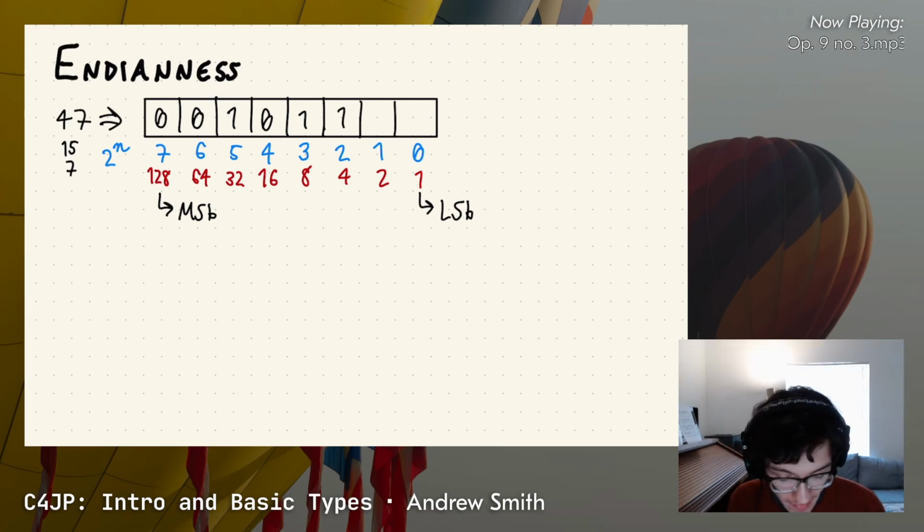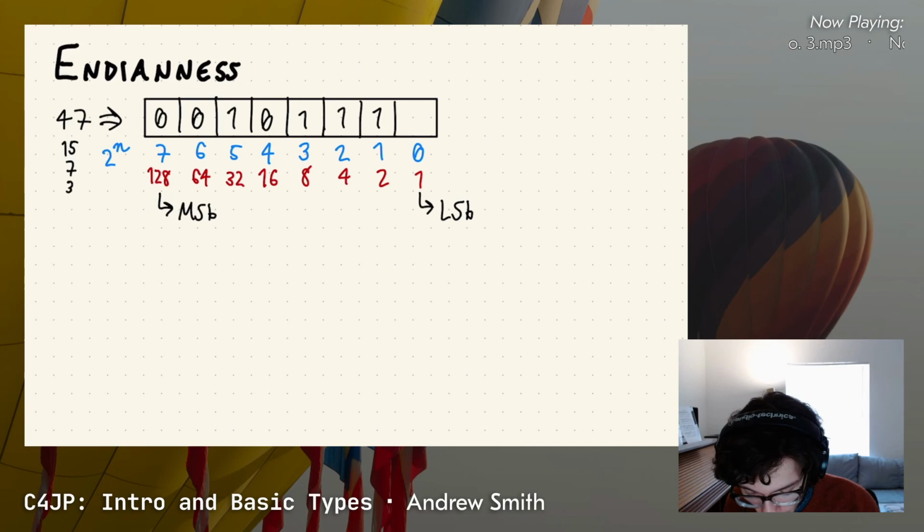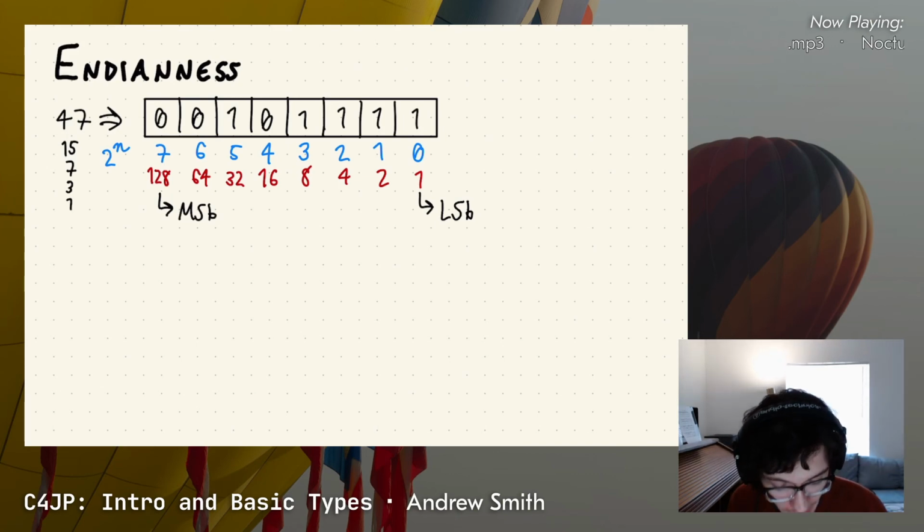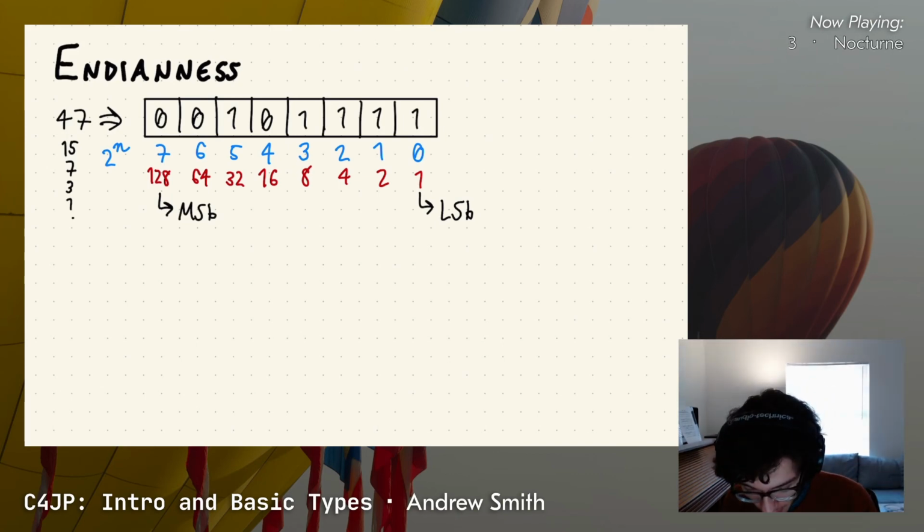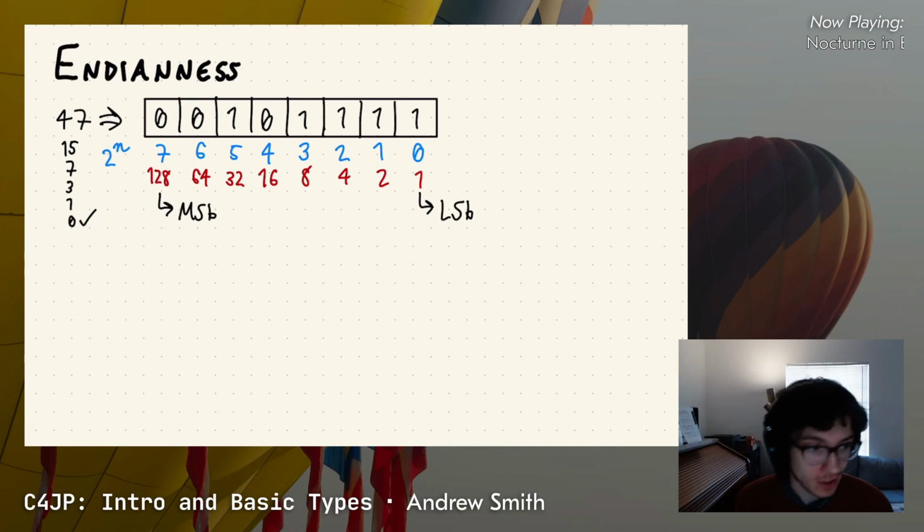A 4 can go into 7, leaving 3 over. A 2 can go into 3, leaving 1 over. And a 1 goes into 1, leaving 0, and indicating that we did our conversion successfully.